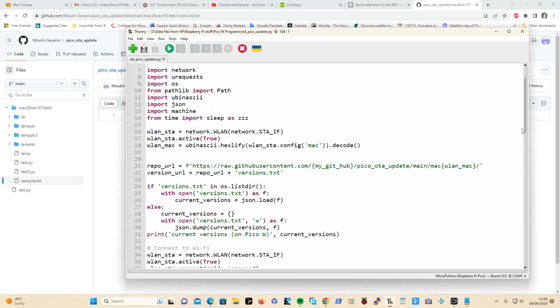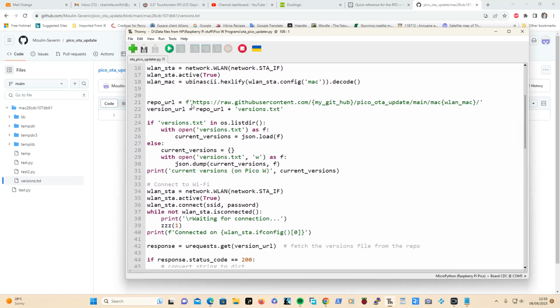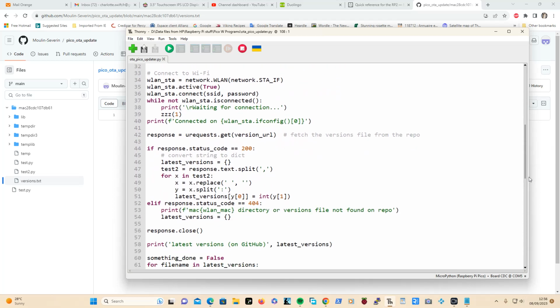And what my program does is it's setting up the path to get to the repo, which is GitHub blah blah blah. Then that's my GitHub account, then Pico OTA update, and then I've just put Mac of WLAN, so that's my Mac address. Then I've set up the version URL by just adding versions.txt on the end. So that is when I'm getting the versions file for my Pico W, and if it doesn't exist, I've just created an empty one. Then I'm connecting to Wi-Fi as per usual.